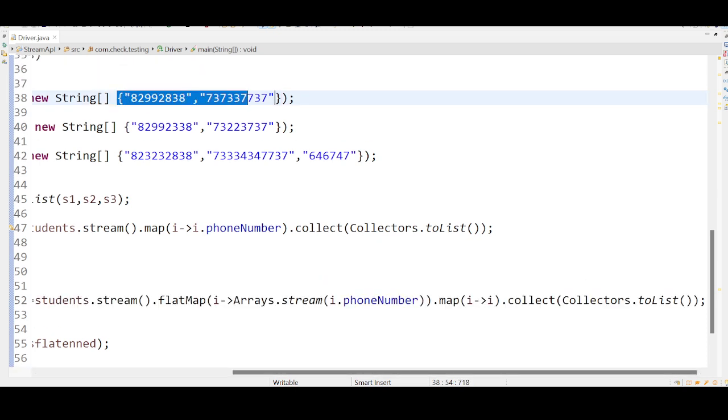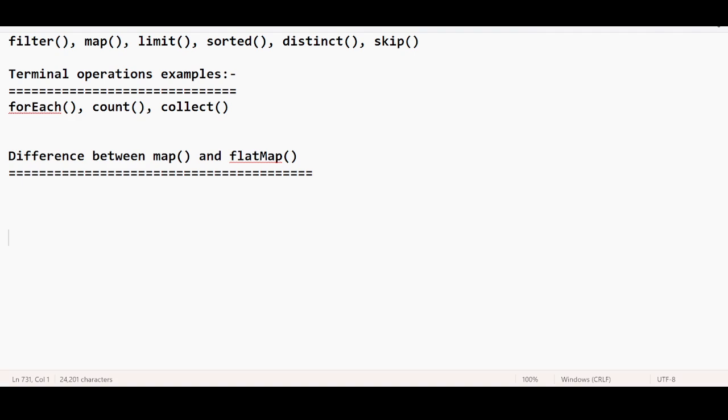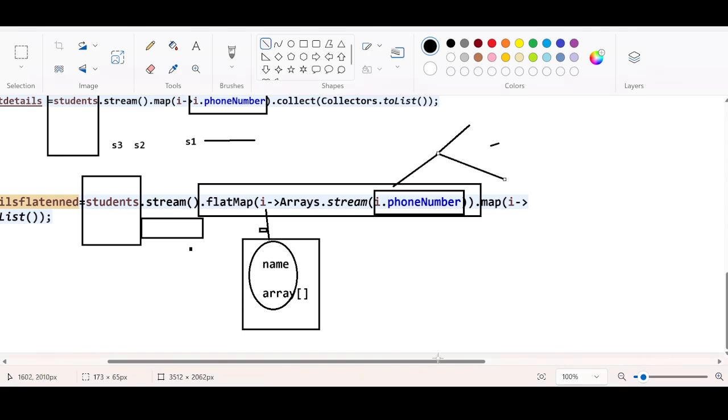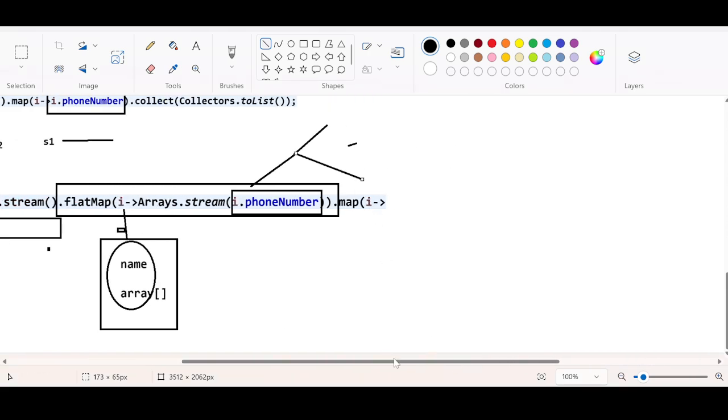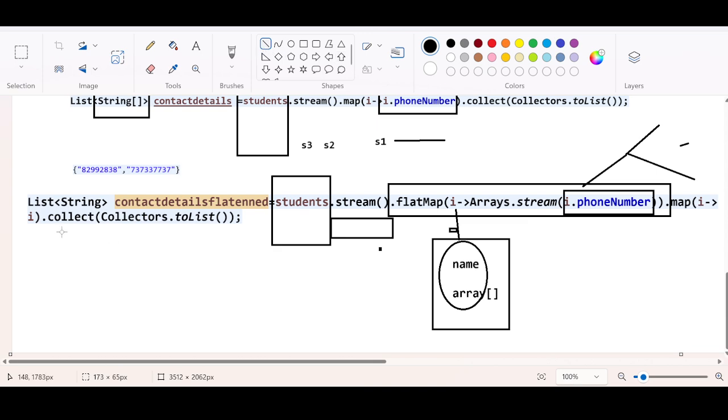The first phone number is in the form of array, so this will be taken as an input by the flatMap. It is going to flatten this. For each and every input, it is going to flatten this input, and two outputs will be generated after flattening, after transformation. As soon as you do this flattening, you are using the map method. It will directly take each and every value, and it will be collected in the form of list.